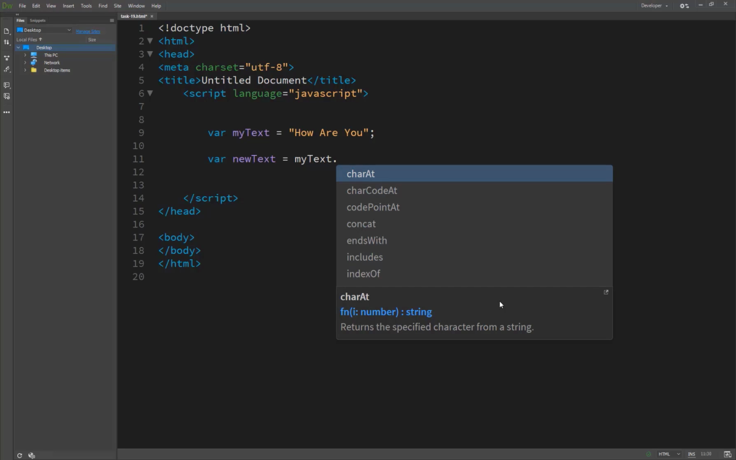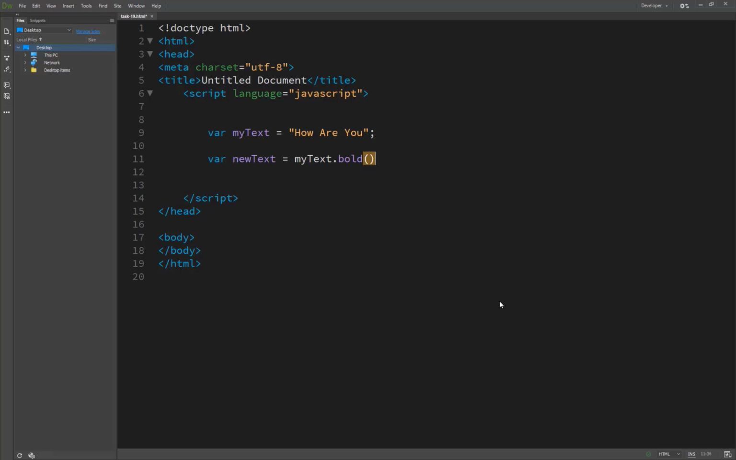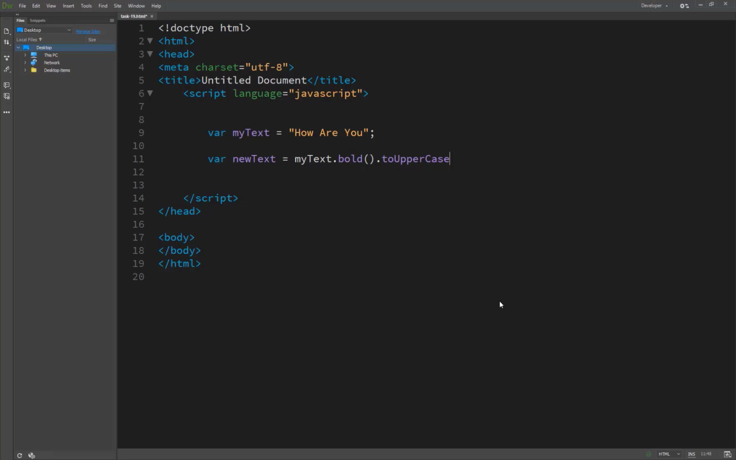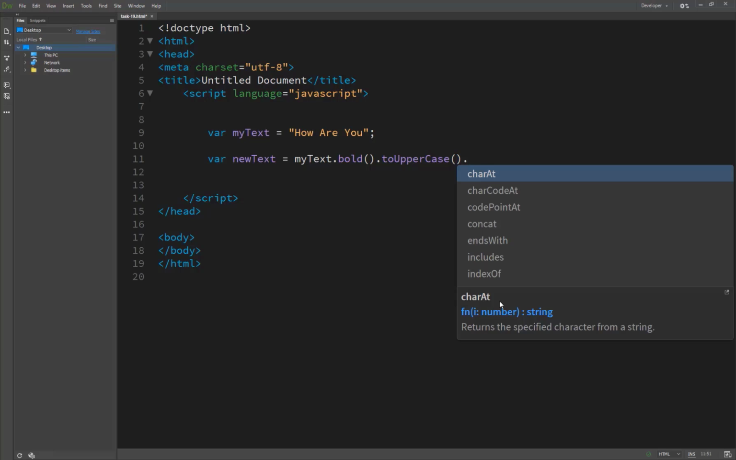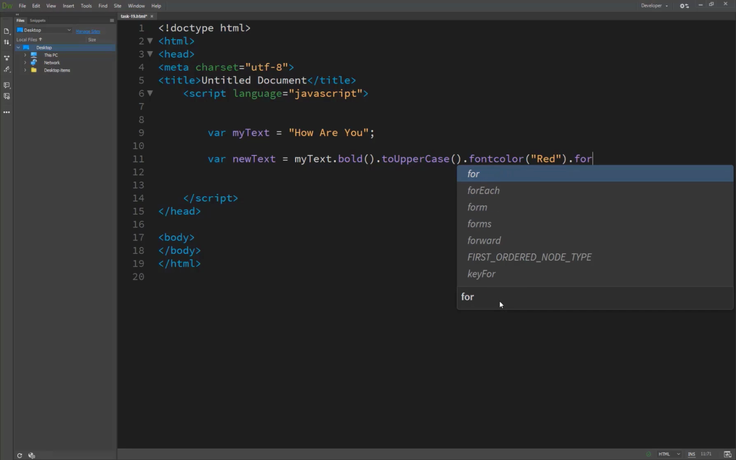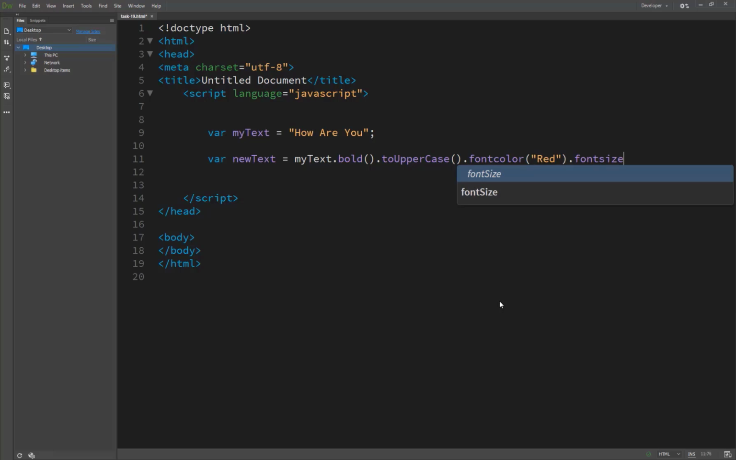When we want our text to show in bold, we just write here bold, and after the bold we just concatenate and then set to uppercase, and then pass font color inside, pass red, and font size, pass here 6.